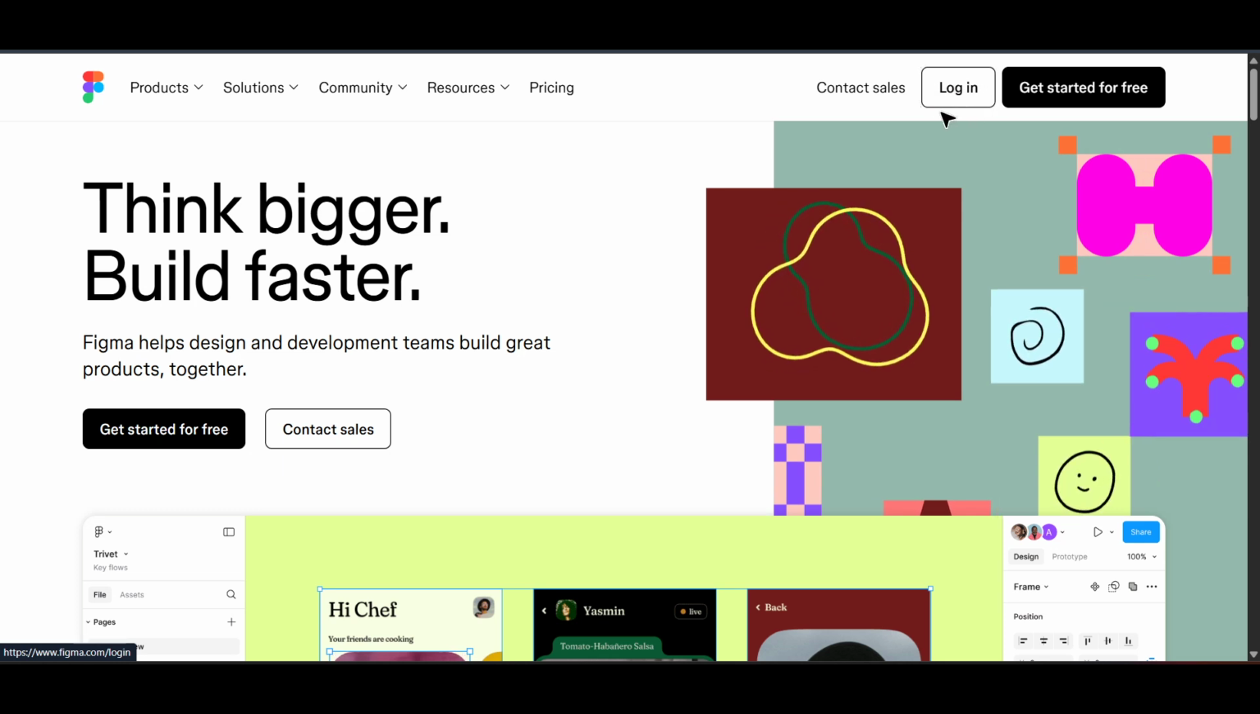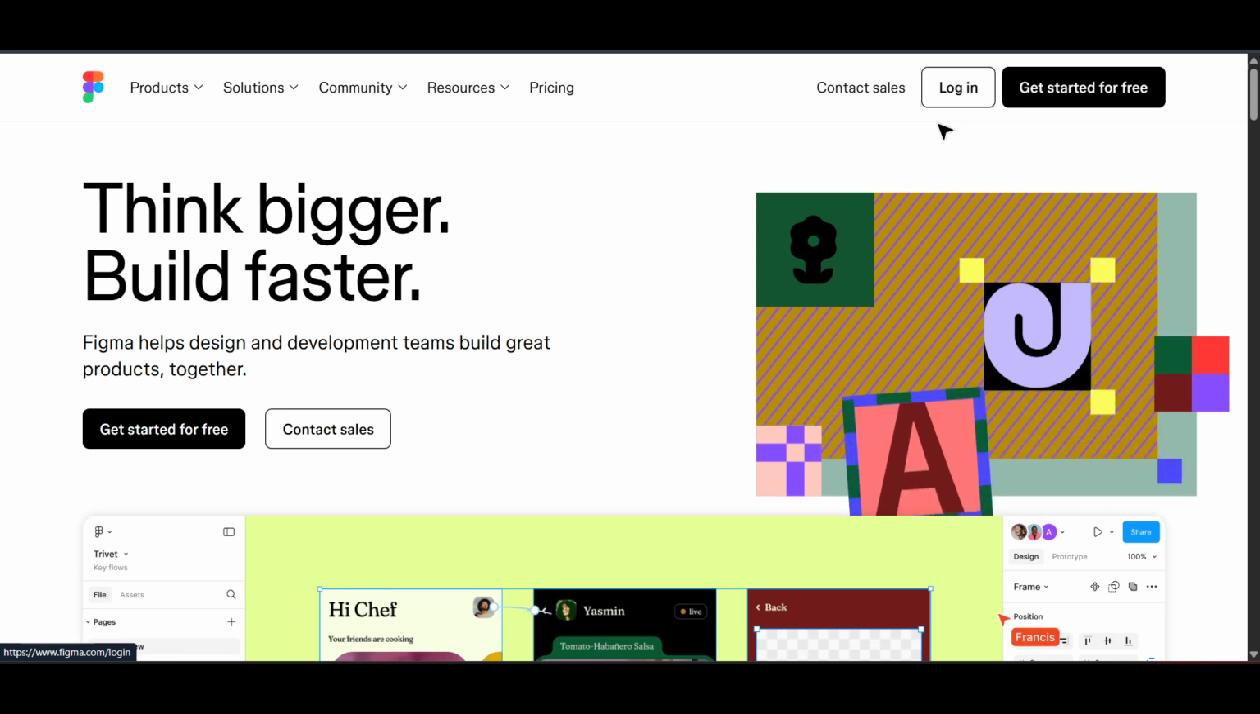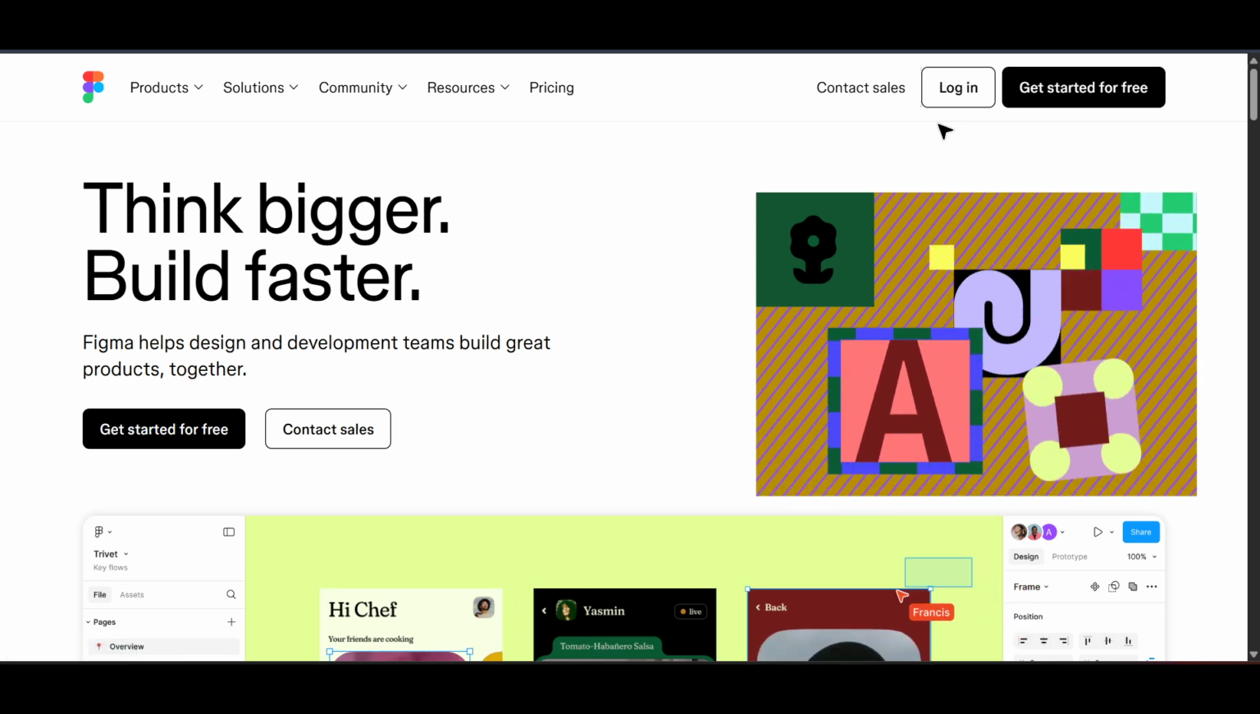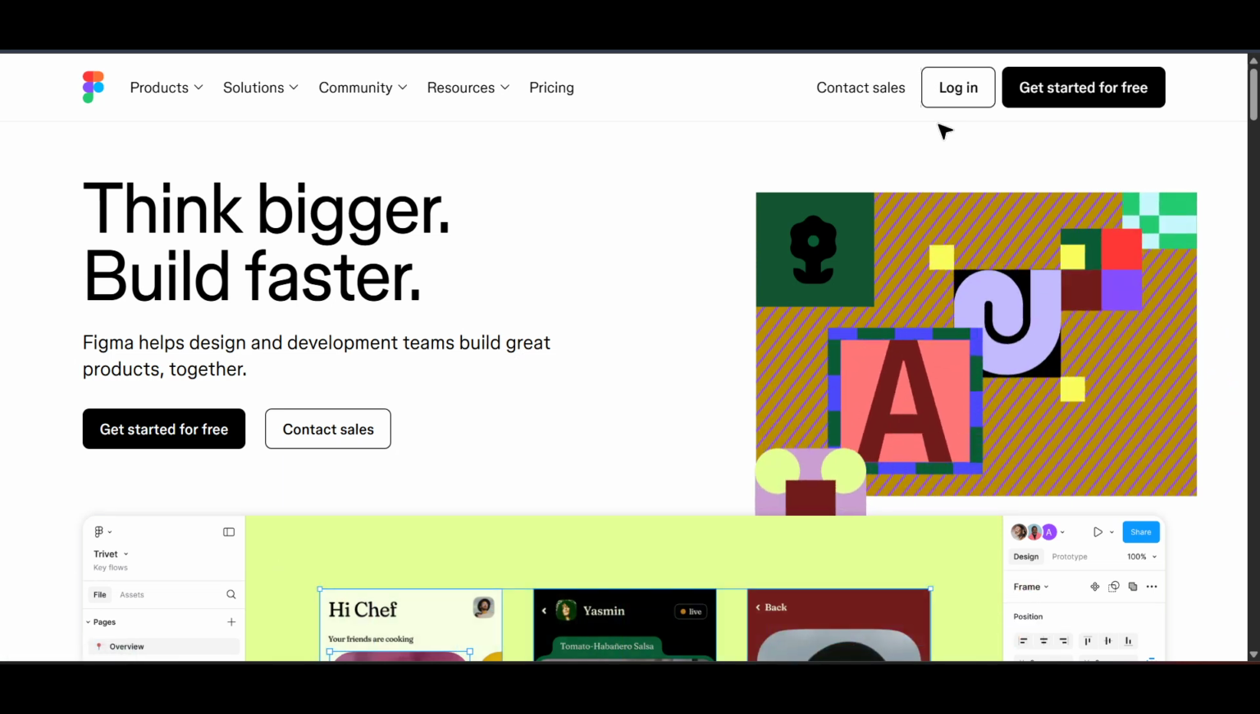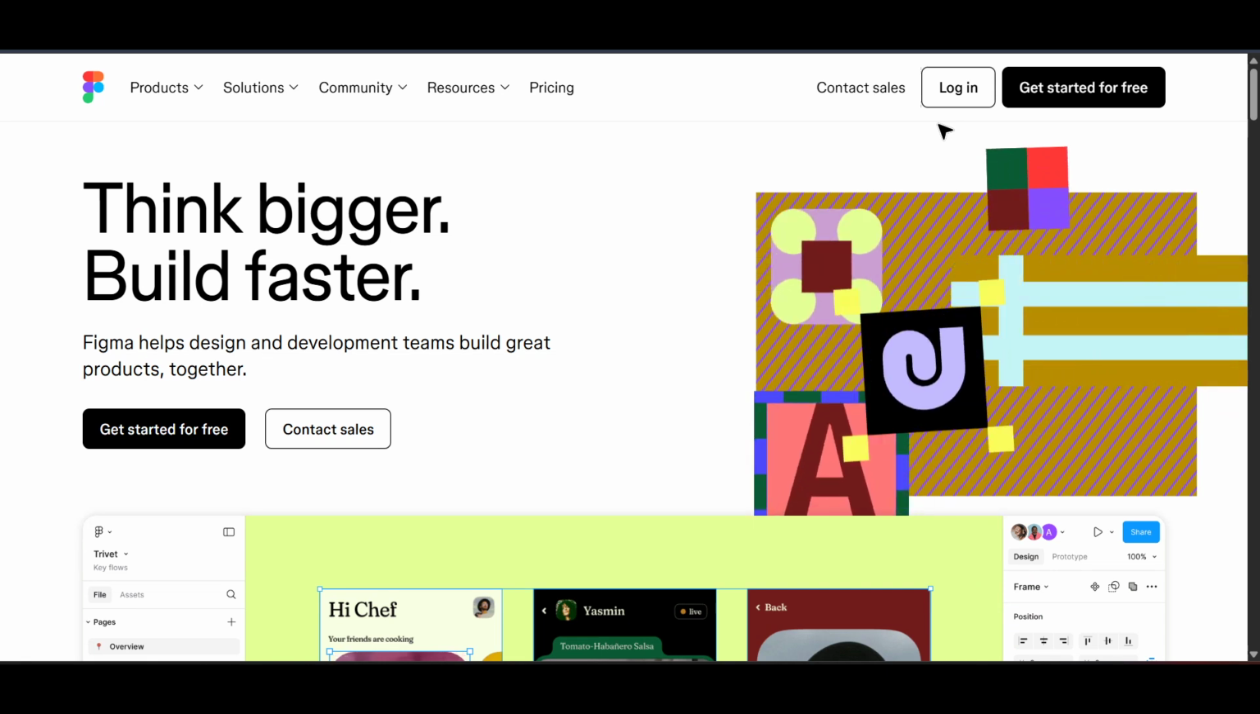Once you're logged in and on the Figma homepage, it's time to navigate to the design section. From here you can access all of your ongoing and previous projects. This is your creative playground where the magic happens. Click on the design tab and this will take you to your workspace where you can find your design files.